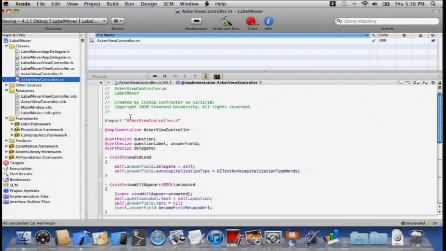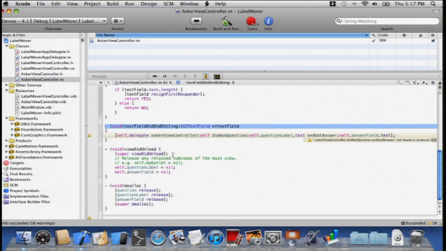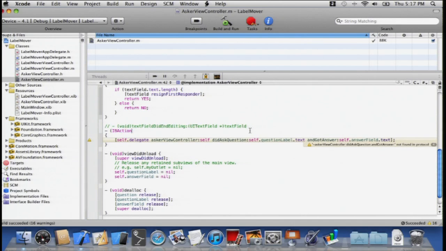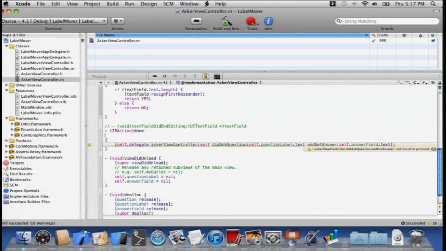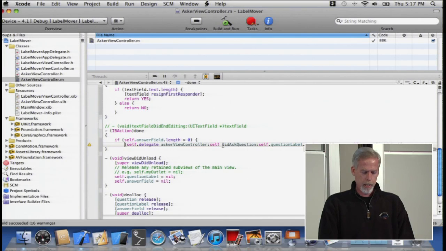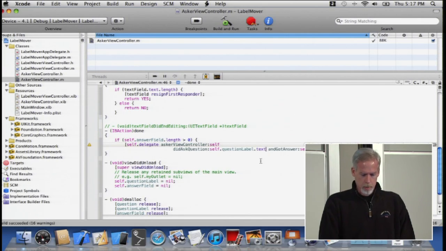And so now let's do the implementation. Pretty straightforward. Right here where I have textFieldDidEndEditing, that's where I'm firing my delegate method right now, so I don't want to do that anymore. So I'm going to comment that out, and I'm going to just turn this into my IBAction done. Now, one other thing I'm going to do here, just to be totally correct, is I'm going to say if self.answerField.length is greater than zero. So I'm still not going to allow my answer field to be zero characters long, because I don't want the person to bring it up and they just hit done right away. Even though the text field won't allow that to be entered, I don't want them to do that. Although I think I might become first responder, so it probably doesn't matter anyway. But let's just be careful here.